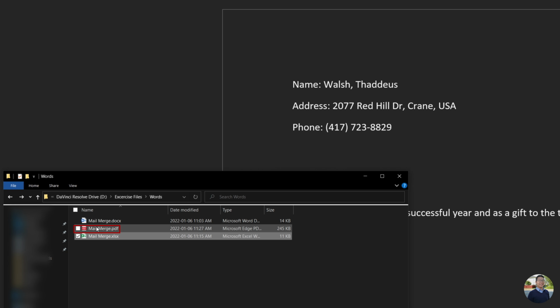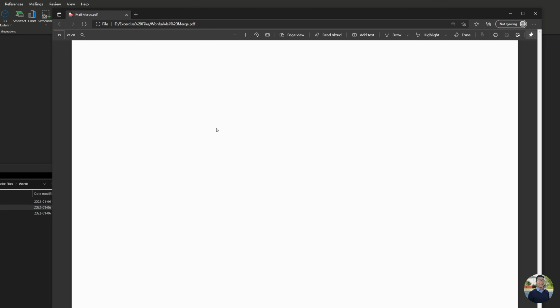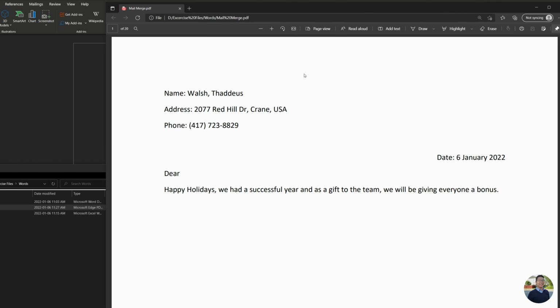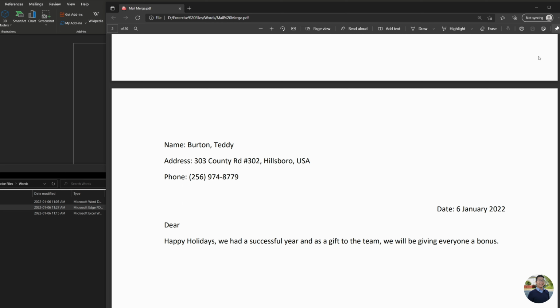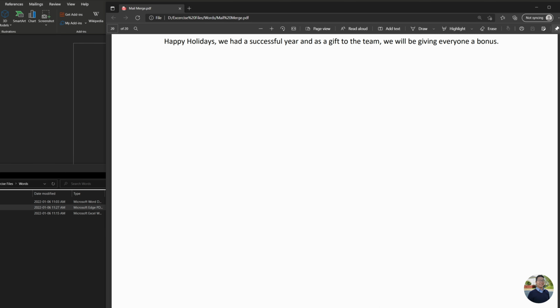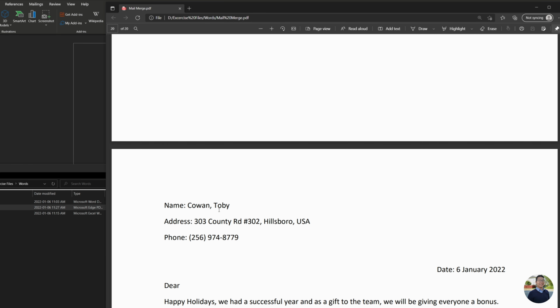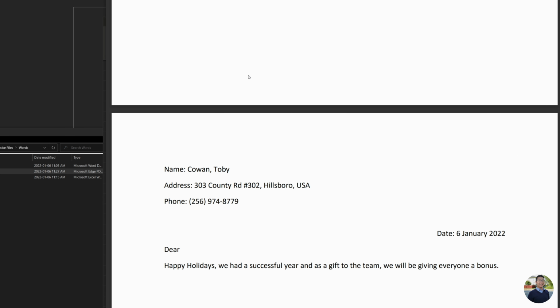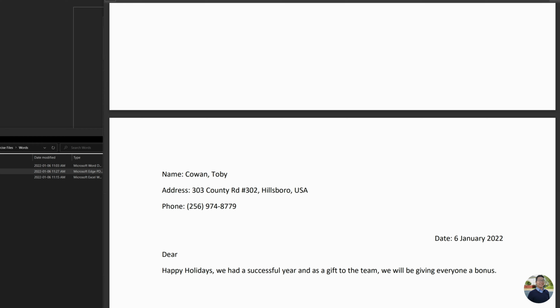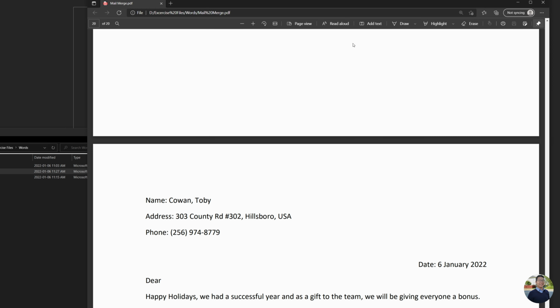Next, we can open up our Mail Merge and review the document. So you can see here that we have the names of Welsh, Thaddeus, Teddy Burton, all the way down to the last one, which is Toby Cowan. So if we open up our spreadsheet here, we'll notice Toby Cowan is the last person, so we're good. If you have a PDF editor, you can split this PDF. If you do not, I will show you how you can do that as well.